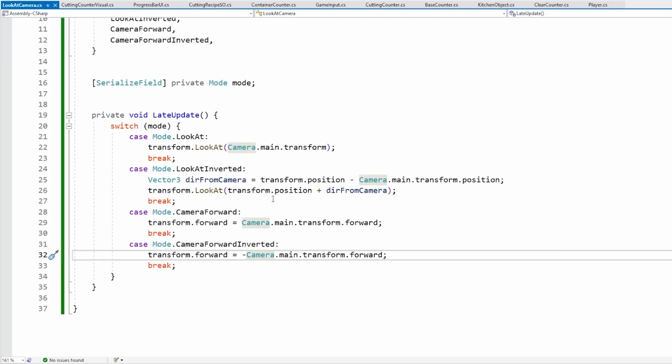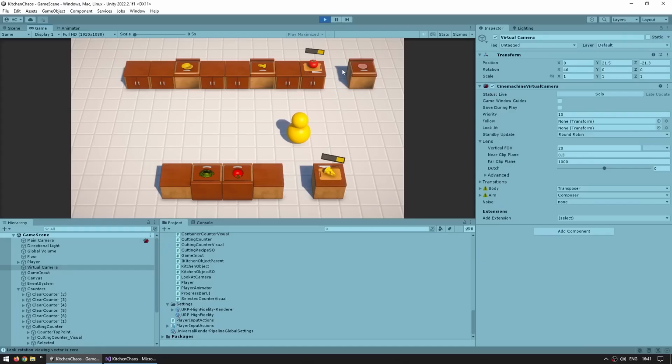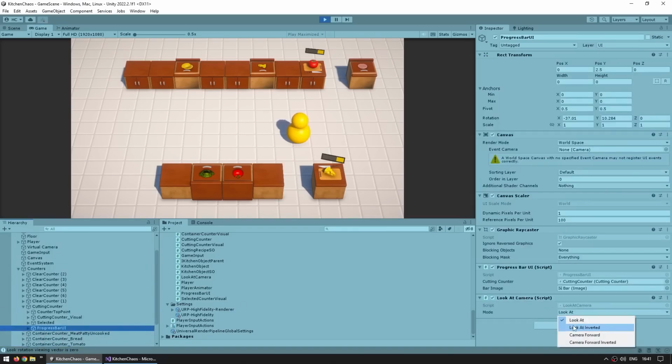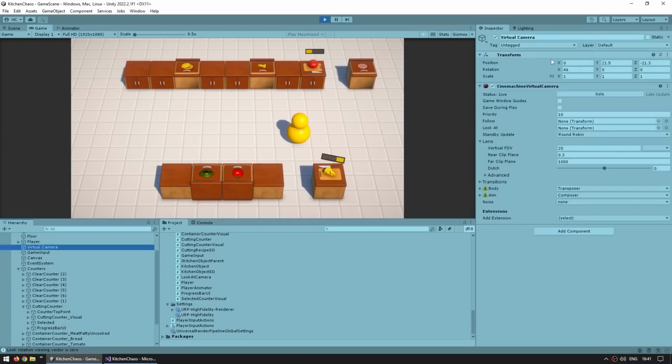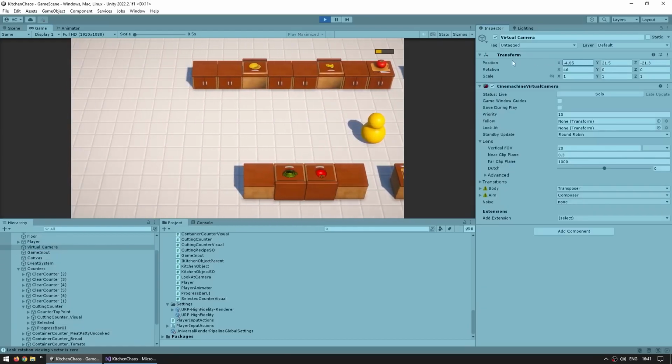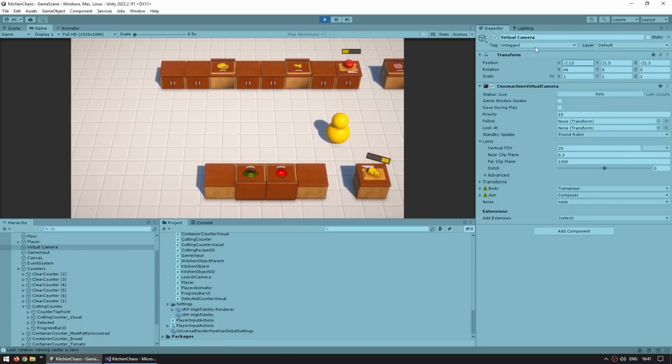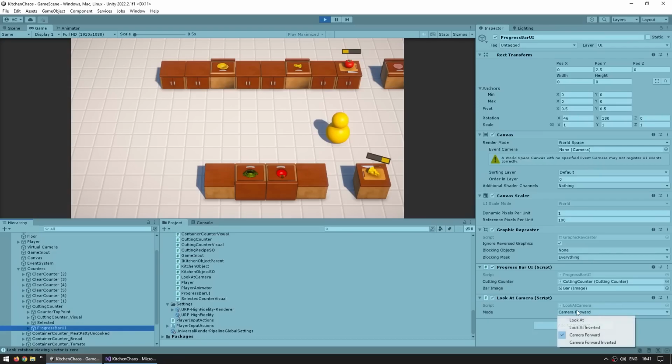Okay, so let's see what this looks like. Okay, so here's the game with both counters. They're both currently using the look at mode. Now if I put a look at inverted, yep, that one goes left to right. Okay, great. Now if I put camera forward, yep, look at that. Now that one is perfectly straight. So even as I move the virtual camera left and right, look how that one is always perfectly facing the camera as if it was a regular UI element. And for the inverted, it does the exact same thing, but inverted, so just like that.